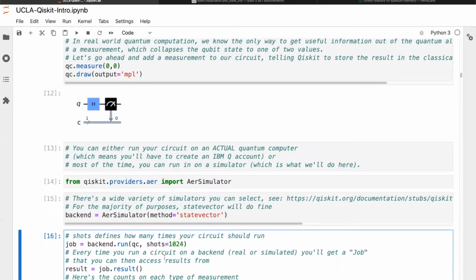So you can think of it as your quantum circuit along with the additional metadata for how to run your circuit is encapsulated in this job object. And that job object will get passed to the real life quantum computer. You can monitor the status of your job, and then you'll be able to access the result from that job.